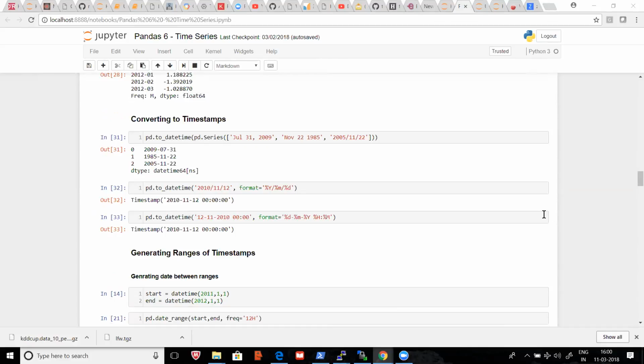Yes, you can apply pd.to_datetime to a data frame. Actually, you will apply it to a data frame column. Right, your datetime will be one column, isn't it? So you'll be applying pd.to_datetime on the data frame dot column name. That is the series that we are playing around with, isn't it?